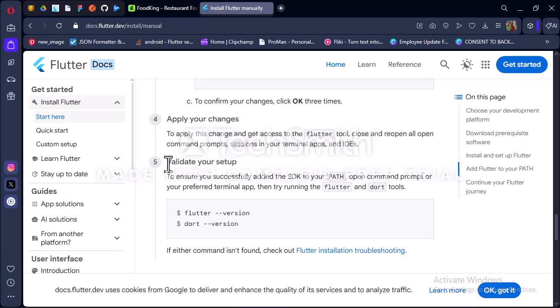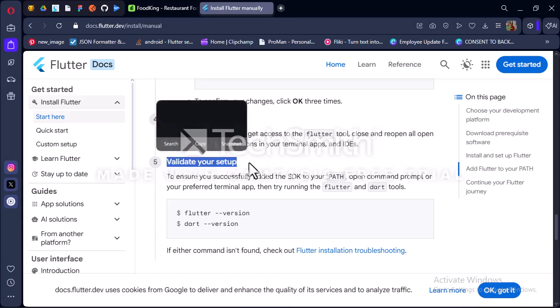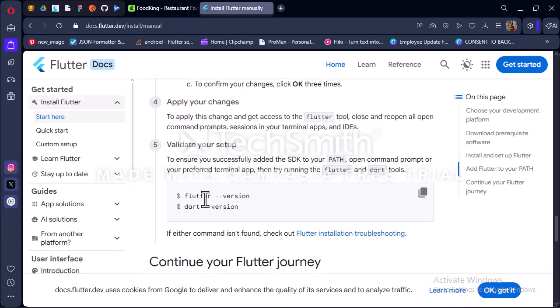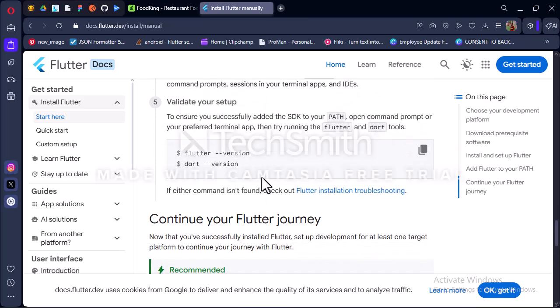One of the ways to validate your setup is to type this command in your PowerShell: flutter --version. Once you run this, you're just going to see the current Dart version as well as the Flutter version of your Flutter SDK.